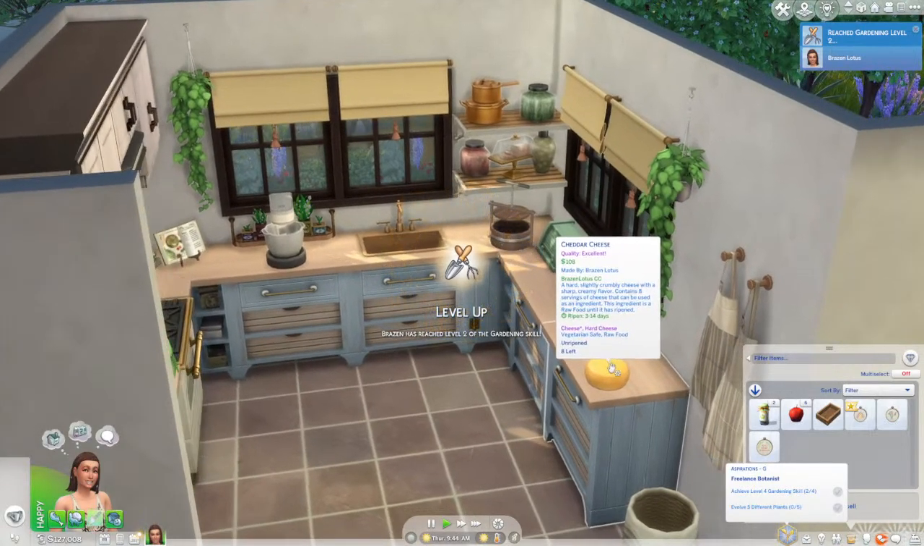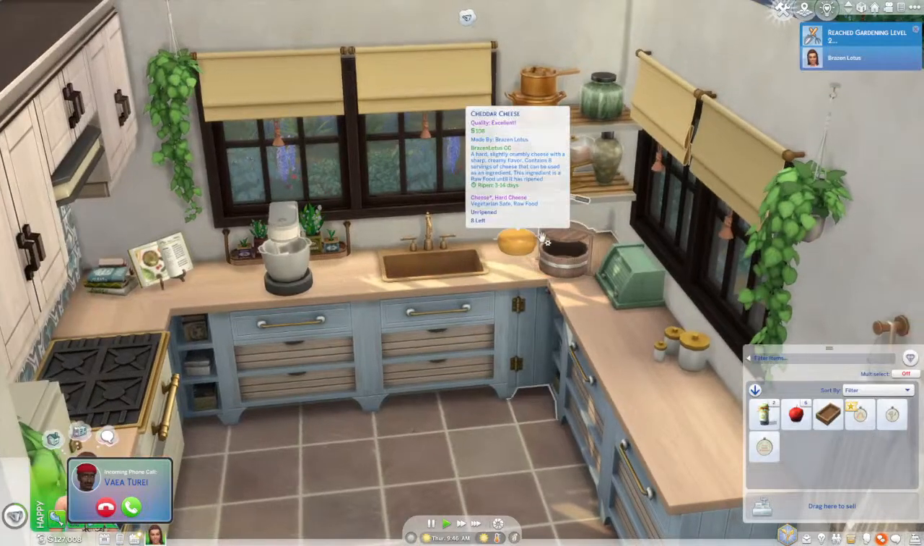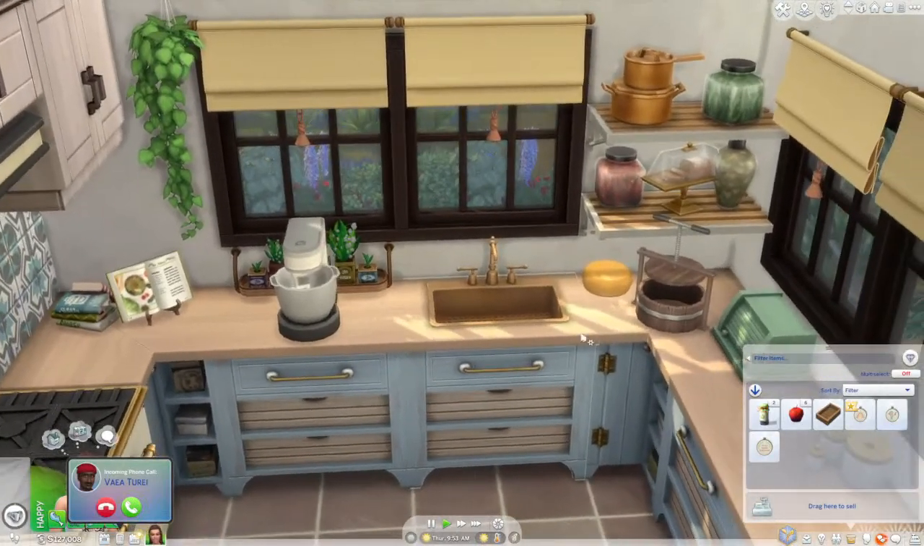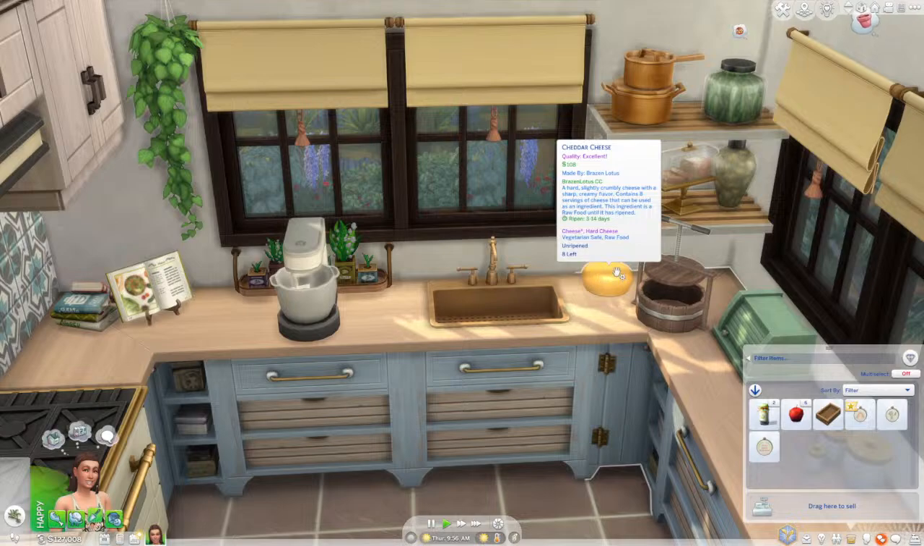So you can set this cheese somewhere and have your sim make a bunch of cheese, and it sits there and it ripens, and you could have an 800 simoleon wheel of cheese that you can sell. Also, once you've mastered the cheese making skill, you can click on any ripened.